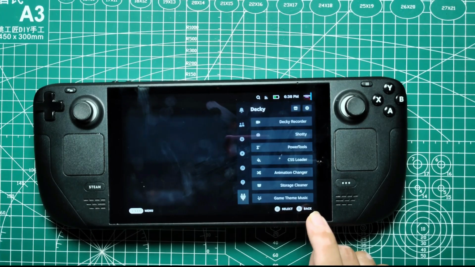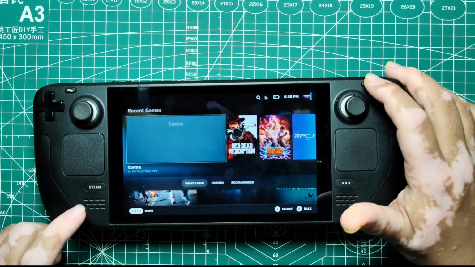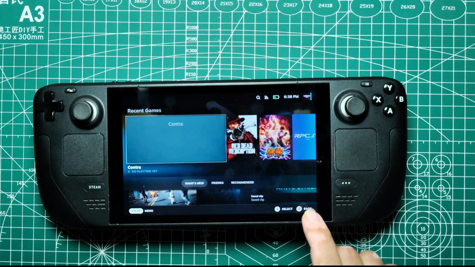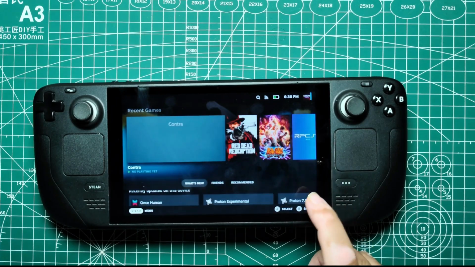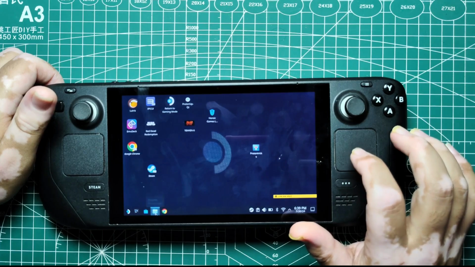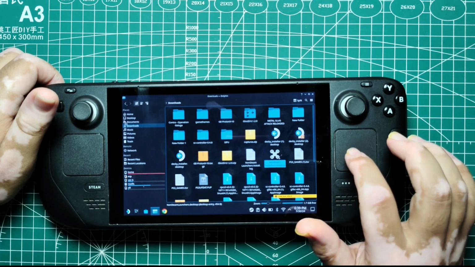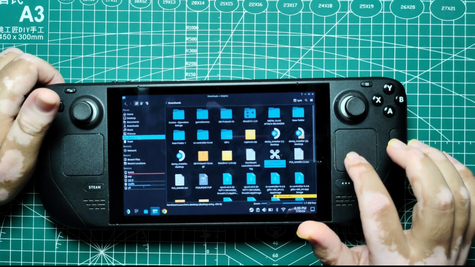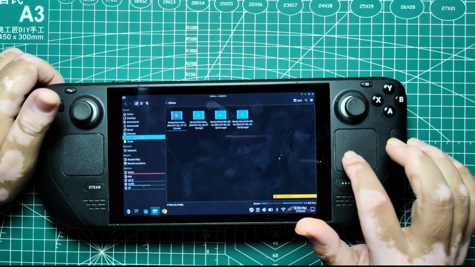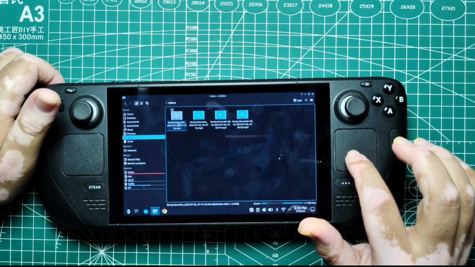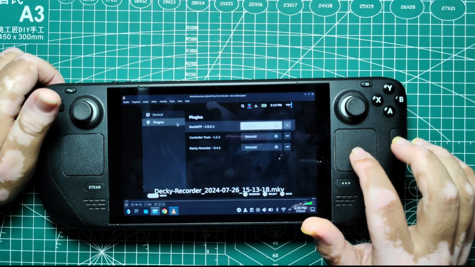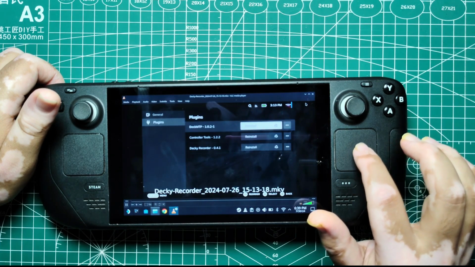Once you've got your recordings, you'll probably want to check them out or maybe even do some editing. To access your videos, switch to desktop mode. Open the Dolphin File Manager and navigate to the Videos folder. There you'll find all your recorded clips. If you're into editing, you can use a basic video editing app to splice together longer videos from your clips.